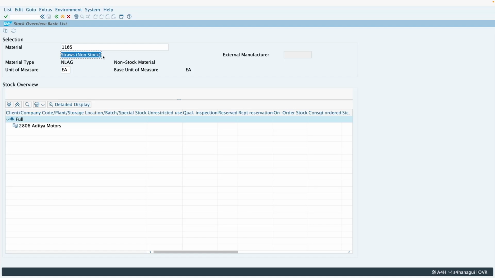So in this way we saw how we can do GR for a valuated, non-valuated and non-stock material. For valuated material, the quantity and value both got updated. For non-valuated material, the quantity got updated but value updation did not happen. And for non-stock material, neither quantity nor value was updated. And the whole configuration was controlled by the material type. So this is all about this concept.